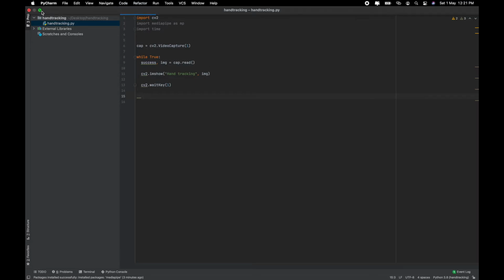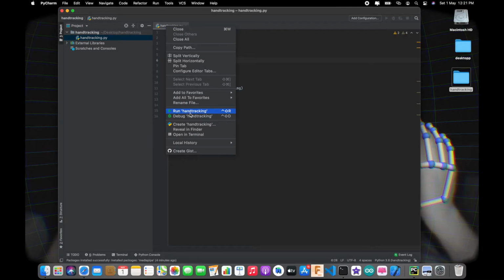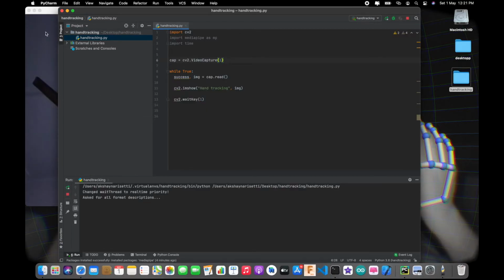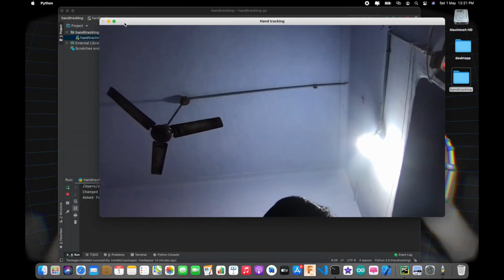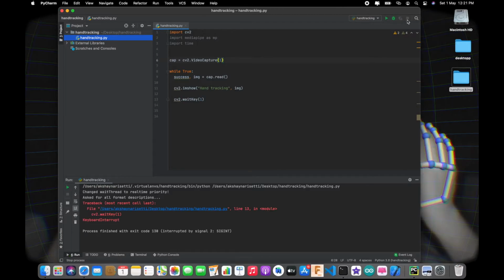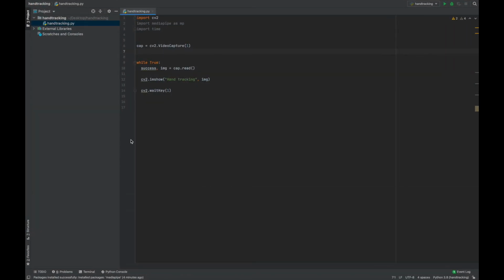So let's check if the camera is working. Let's just run this program, and you can right click on the hand tracking.py and say run hand tracking. Here you should be seeing that the camera is running, and that's really great. Now let's try to see what FPS we are getting, because it's very useful when you start tracking your hand. It's really important that you see what FPS you are getting.